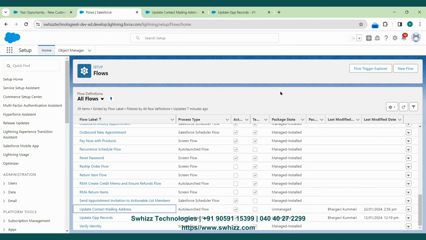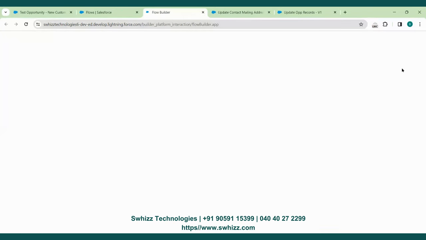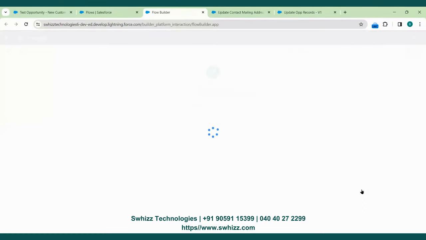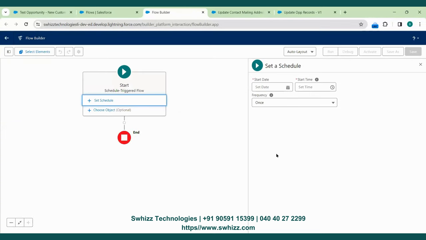Here, as we know, we need to search for flows, select Flows, and then click on New Flow. Here we have the schedule trigger flow, so click on Create. See, it will ask us to set a schedule. So when should it run? We should have some schedule, right? See here: start date, start time, and frequency.